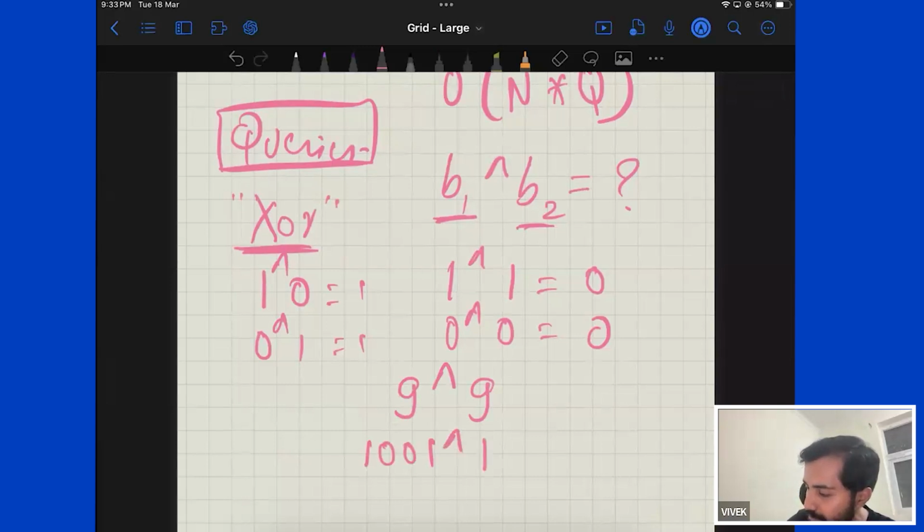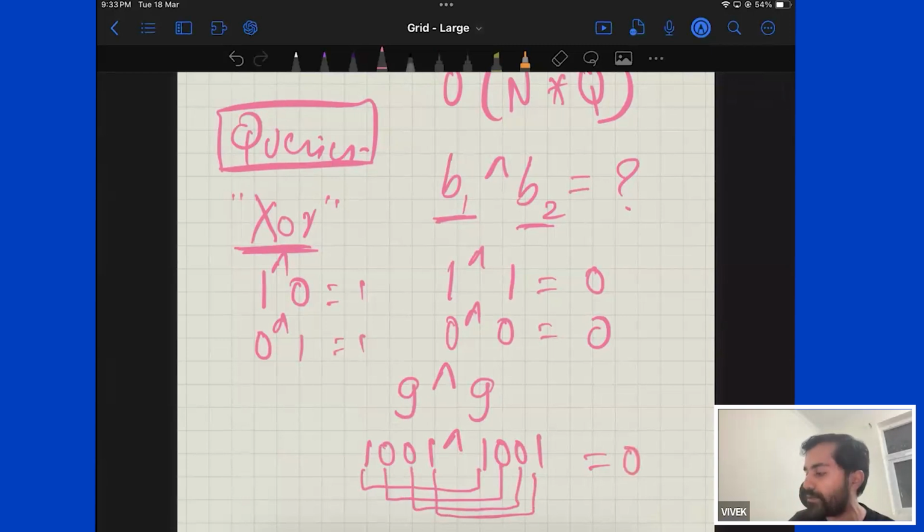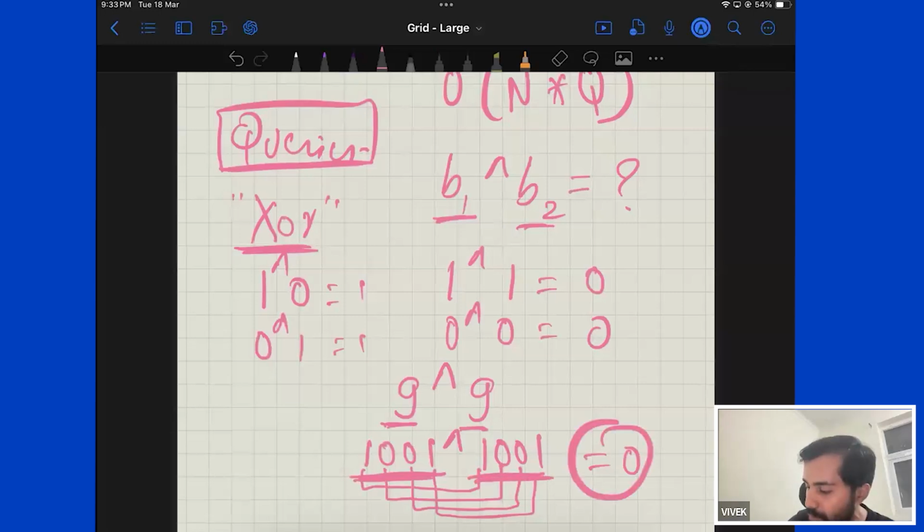So if you are taking XOR of a bit sequence, it happens bit by bit. So you take XOR of this and this, you take XOR of this and this, you take XOR of this and this, and you take XOR of this and this, and I'm 100% sure the result will be 0. Because if you are taking XOR of the same number with itself, this and this will be exactly the same, and the result will be 0. So it's very important that if you are taking XOR of a number num with itself, be ready to get a result as 0, right? Okay, this is one property.